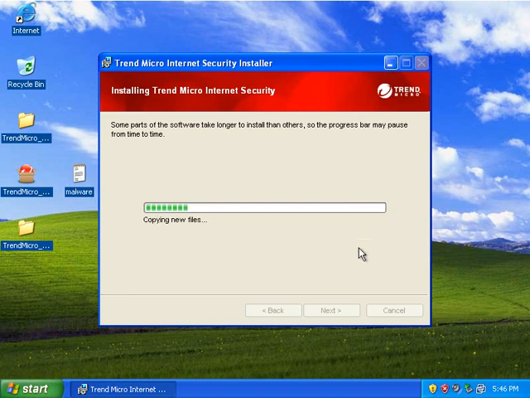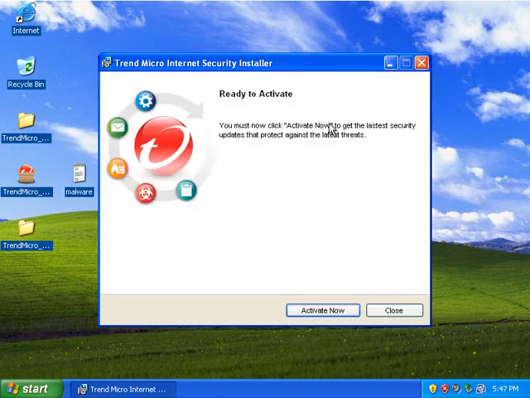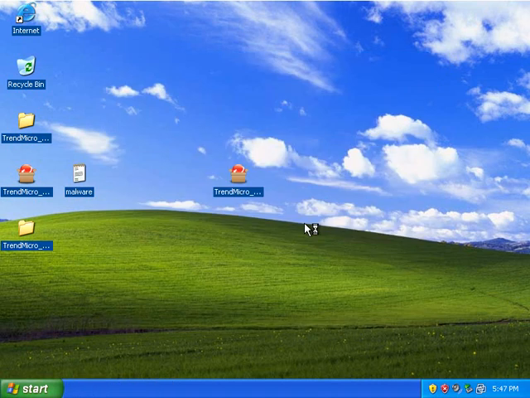And so this is probably going to ask me to reboot, and that's fine. I'm going to pause the video, save some time, and we'll be back in a second. Well, when that's done, it has something called Activate Now to get the latest security updates and whatnot. So, I'm assuming some window is going to pop open in a second. I'll be right back.